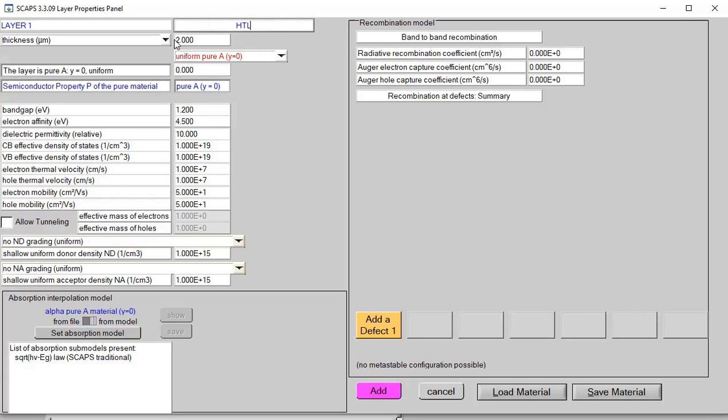You can set different values over here, like the thickness value, the band gap value, electron affinity, dielectric permittivity, CB and VB effective density values, hole thermal velocity, electron mobility, hole mobility, etc. And over here is the defect density value. Now I'm not telling you the exact values because it's a beginning and you are in the first stage of learning.